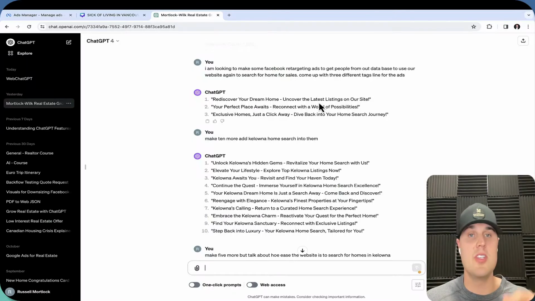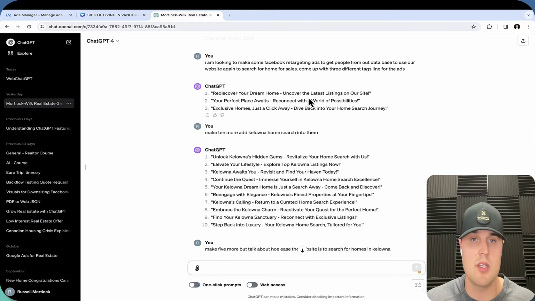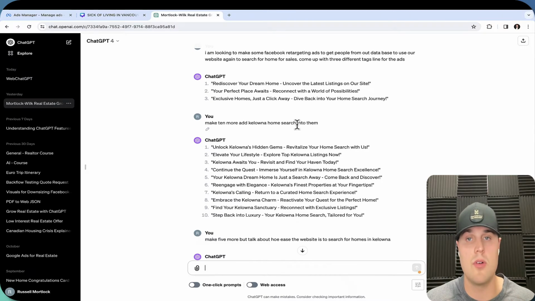Step number one is using ChatGPT in order to create the copy for your ads. So I put in there, hey, I'm looking to make some Facebook retargeting ads to get people from our database to use the website again to search for homes for sale. Come up with 3 different taglines for these ads. It spits out some. I said, make 10 more and add clone a home search into them.